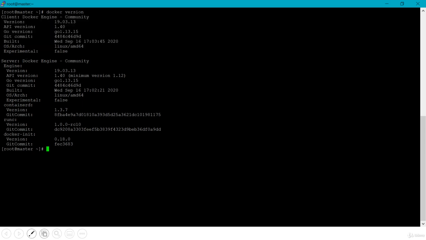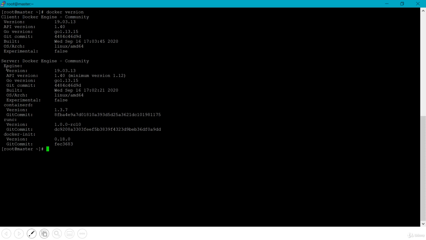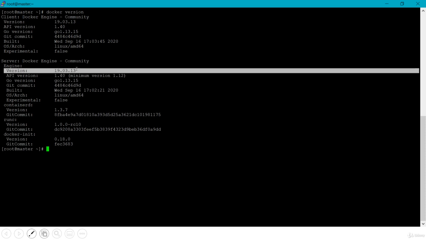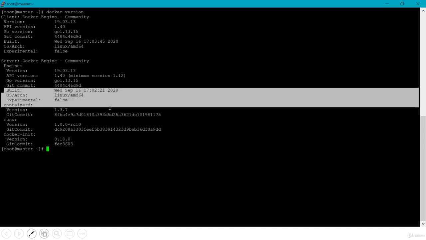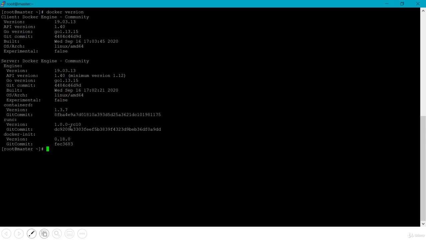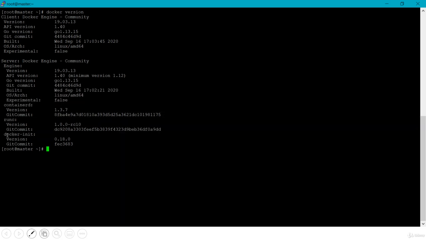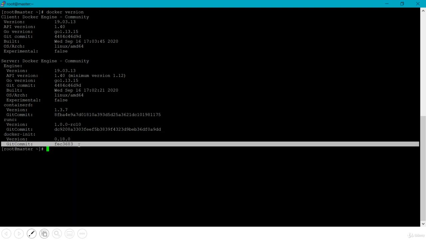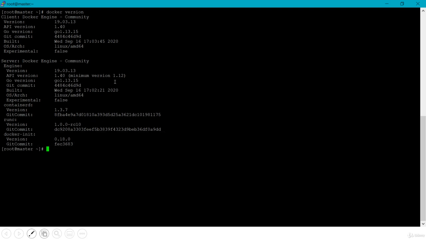If we talk about the server, Docker Engine Community, the engine version is almost the same, the API version, Go version, and it says when it was built and the experimental setting. And there are others, the runc command, and the docker-init command is also there, which is for swarm. So these ones are at a high level.